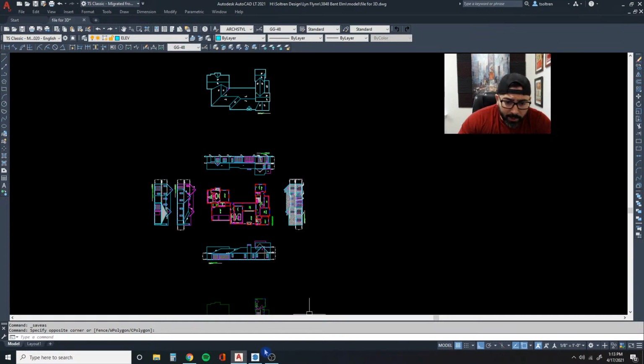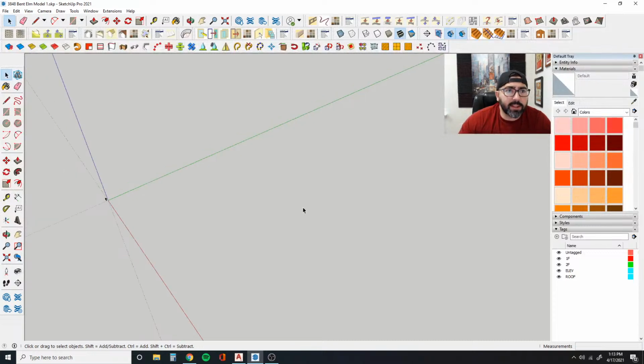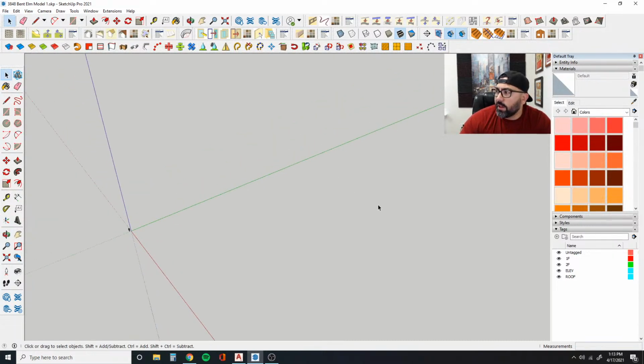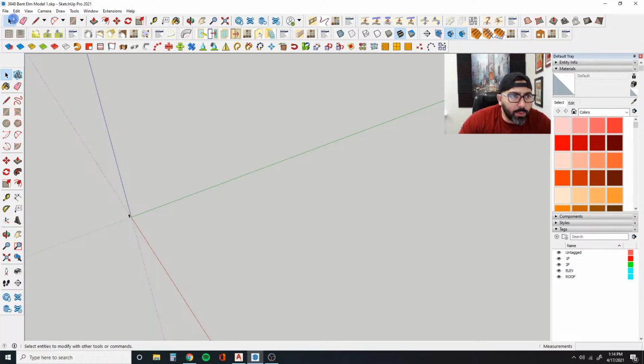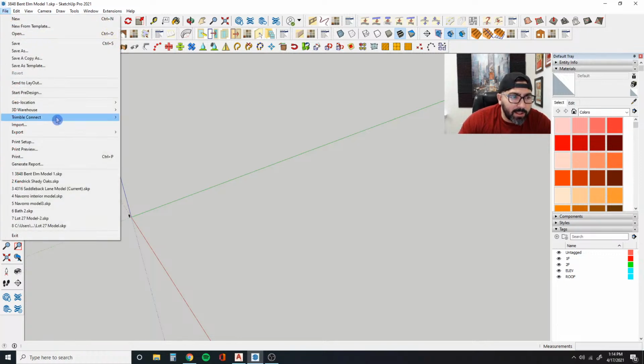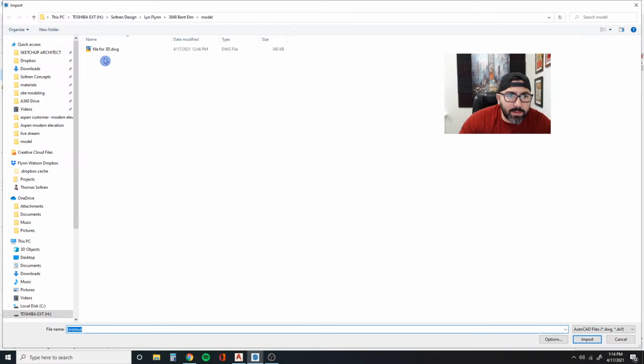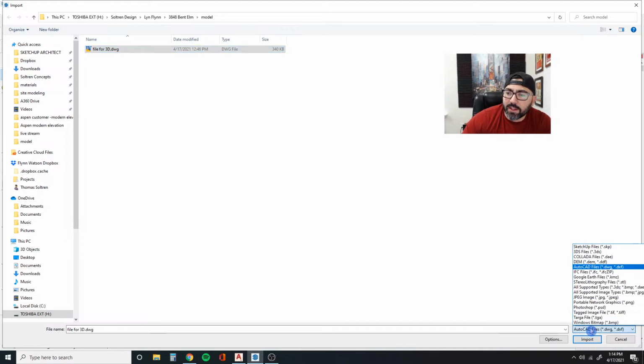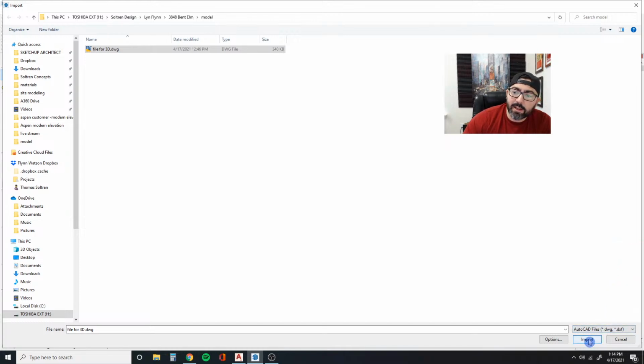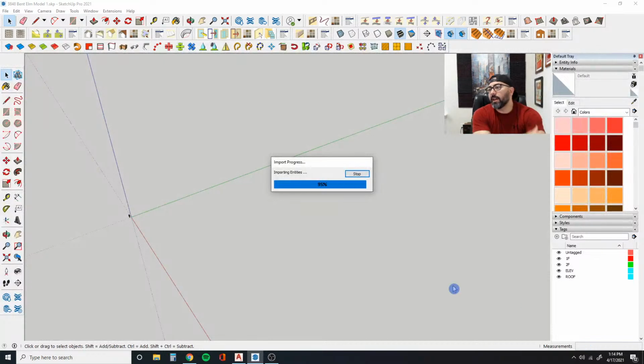So all right, let's go to SketchUp, and I'm working with SketchUp 2021, and let's go ahead and import our CAD file. If you have any questions about importing, you have to have SketchUp Pro to import AutoCAD files. SketchUp allows you to import several different types. If you don't see a DWG, just make sure you have DWG selected here, and boom, let's import that in.